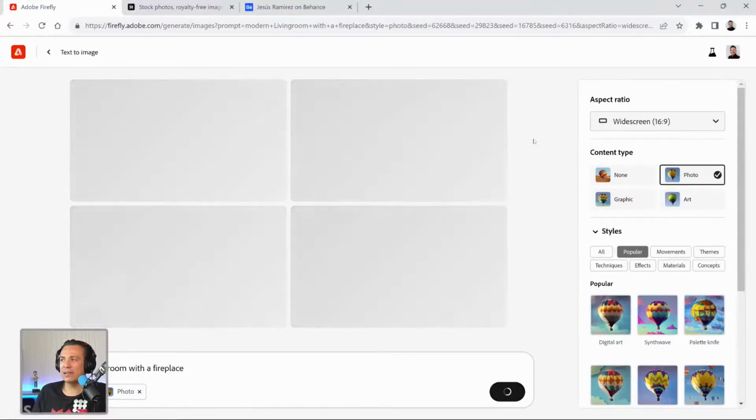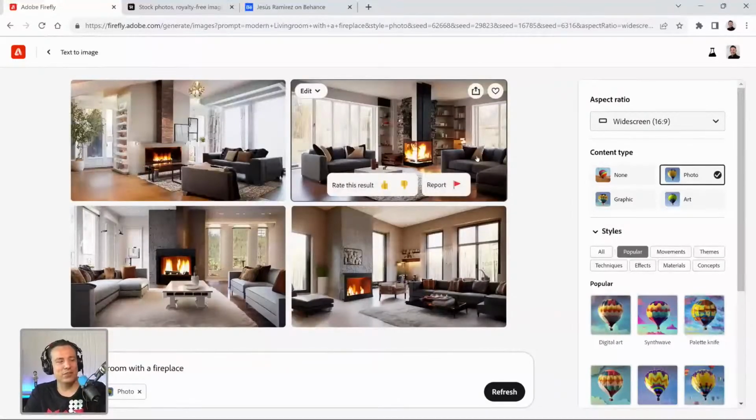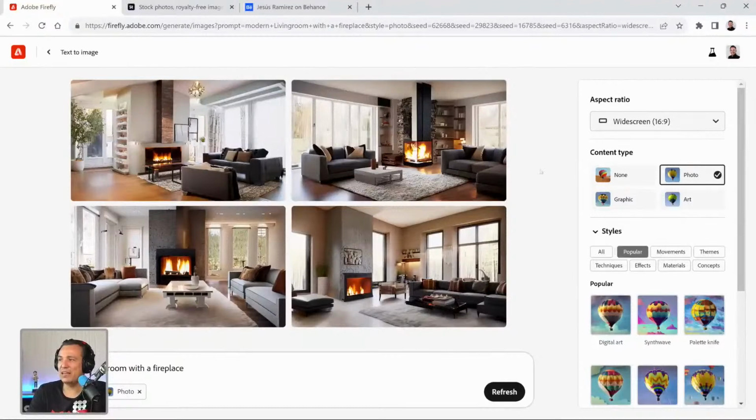So I'm going to click on generate again, and we'll get 4 more variations of a modern living room with a fireplace. And we'll just give it a second here. Good to see you too, Marsha. Thank you for the comment. RB, hey, how's it going? Patrick, good to see you in the chat.